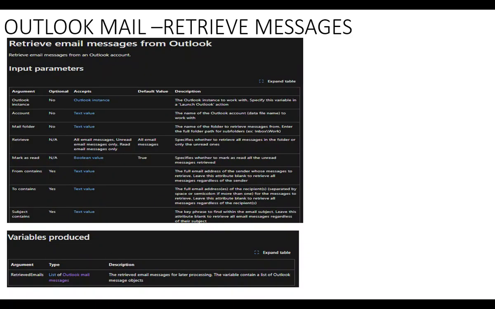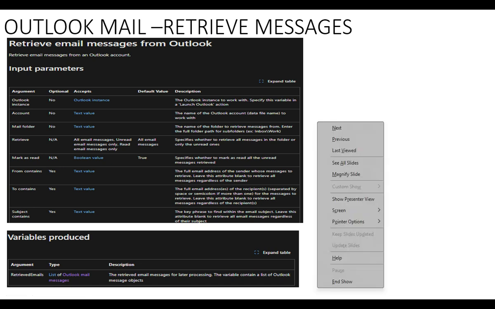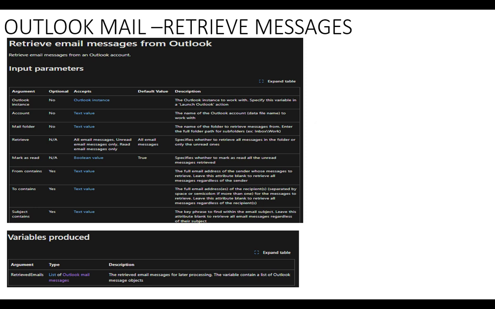So coming to Outlook mail. First of all, we need to retrieve email messages from Outlook, after we launch Outlook action. We need to provide the Outlook instance, and then the account ID, that is your username like xyz at microsoft.com. Then your mail folder, that will be your inbox. Then your subfolder, anything like slash work. Then retrieve all messages or unread email messages.